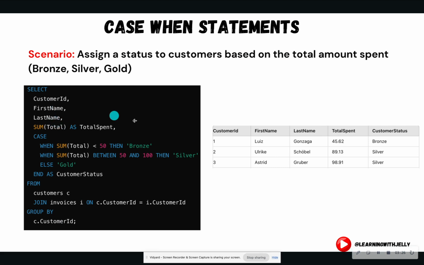We selected customer ID, first name, last name, and a sum of total as total spent. And now we have our case when. When the sum of total is less than 50, then bronze. When sum of total is between 50 and 100, then they're a silver customer. Else, every other customer gets gold. End my case when and save this as a new column called customer status that we see here.